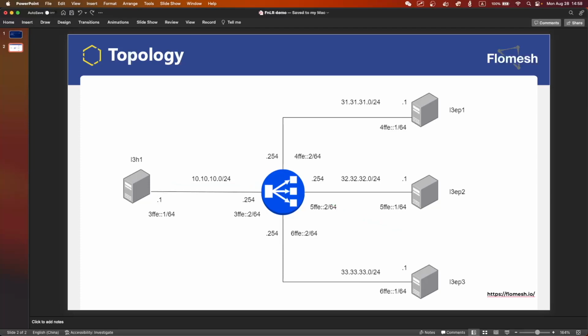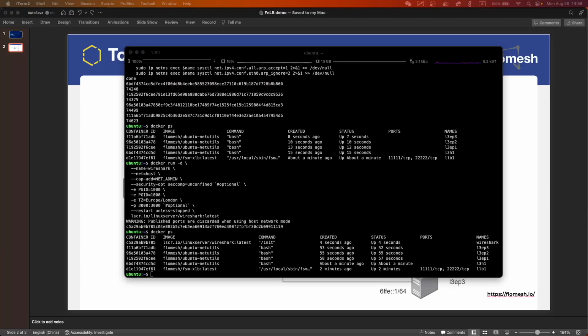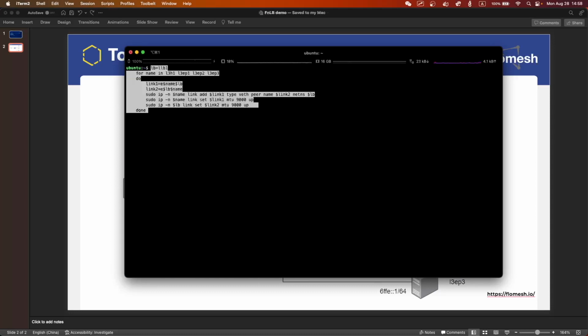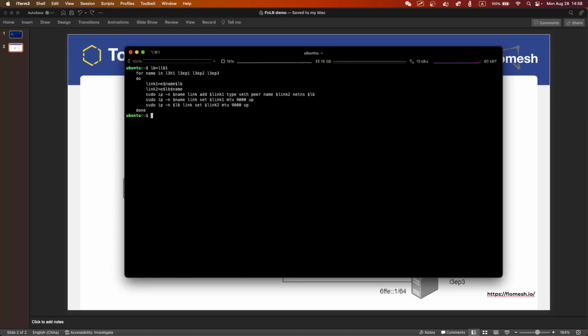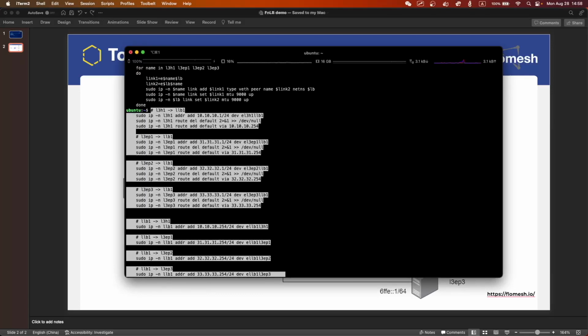So let's configure it. Let's first create a link between them. Okay, the linkage is done. Now we need to configure the flow from host to LB, and similarly endpoint to the LB, and so on and so forth. So again, I'll just be using the script I've already prepared. Here you can see we are creating a link between L3H1 to the LB, EP1, EP2, and EP3, and backwards LB to the different endpoints.